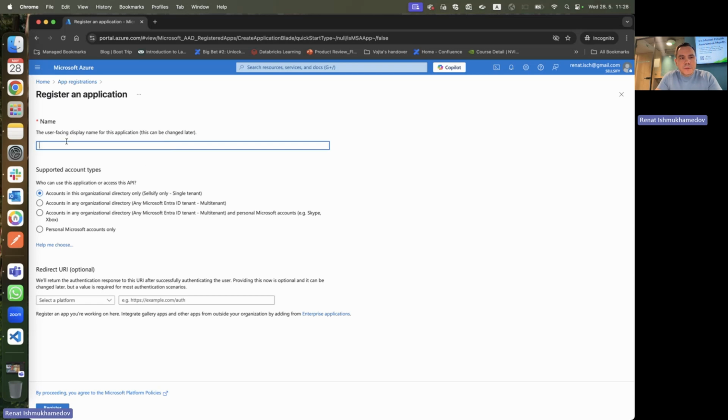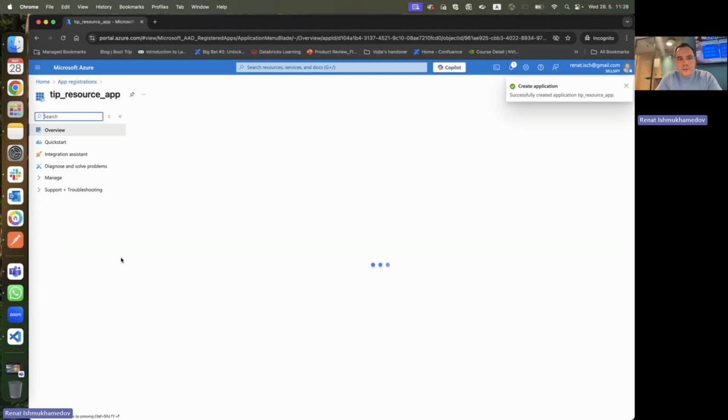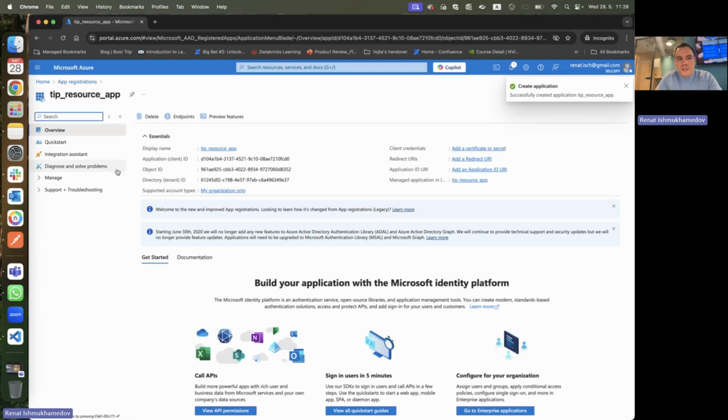So for this purpose, I'm going to register a new application. I'll call this application TIP, which stands for Trusted Identity Propagation resource app. I'll set the resource app to only be available or provide authentication for the accounts in this organization directory, and I go ahead and click register. That's pretty much everything I need to configure in this application.